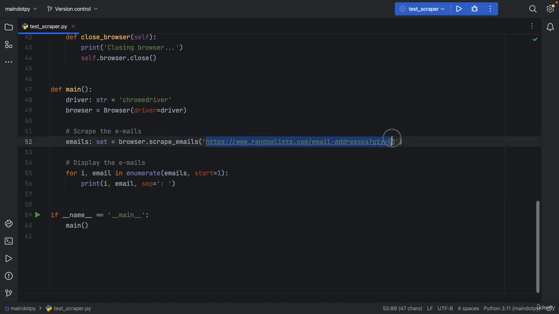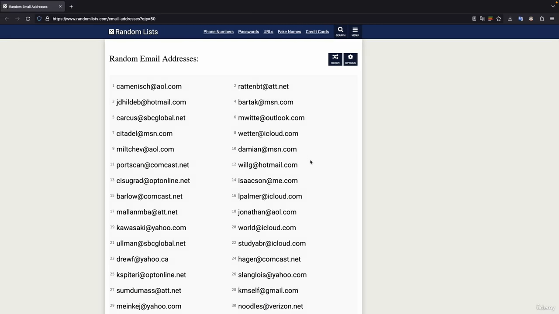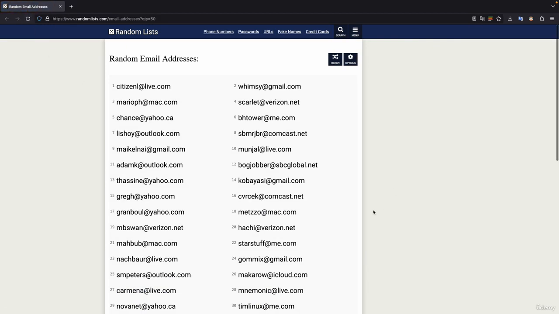If we actually go to this website, you'll see it generates 50 random email addresses. And if we refresh that, it will generate them again.